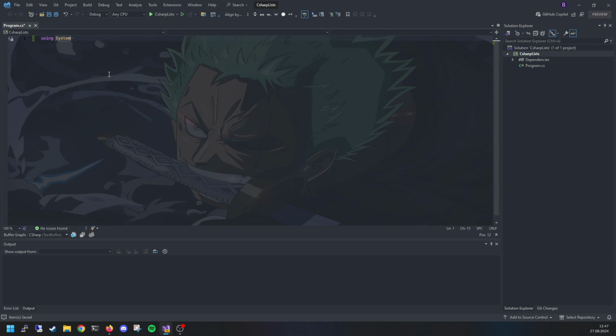Let's move on to how we can create and initialize a list in C#. The List<T> class in C# represents a list of objects that can be accessed by index. Here, T is the type of elements in the list, just like how arrays have a specific type. Let's say we want to create a list to store the scores of players in a game. Here's how you can do it.